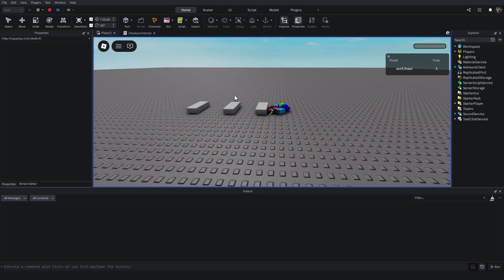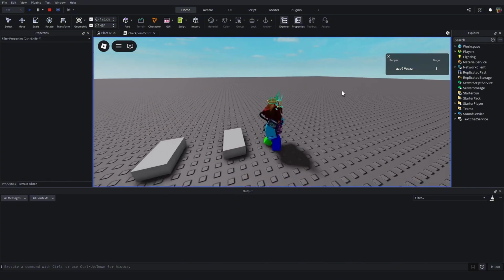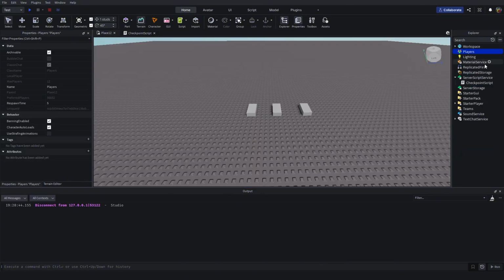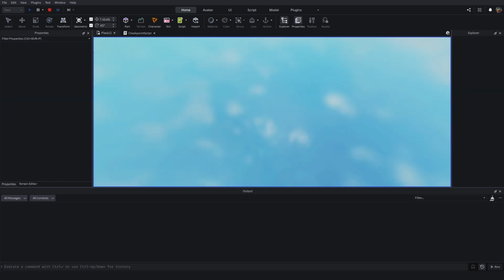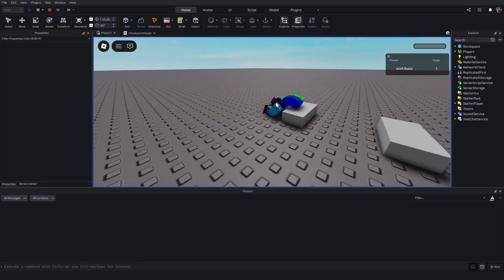And one more thing I want to show before this video ends. You saw how my character took a long time to respawn there. This is all up to you, but if you go to players here, respawn time, you can change this to something shorter like 1. So now whenever the player dies, they respawn much quicker.